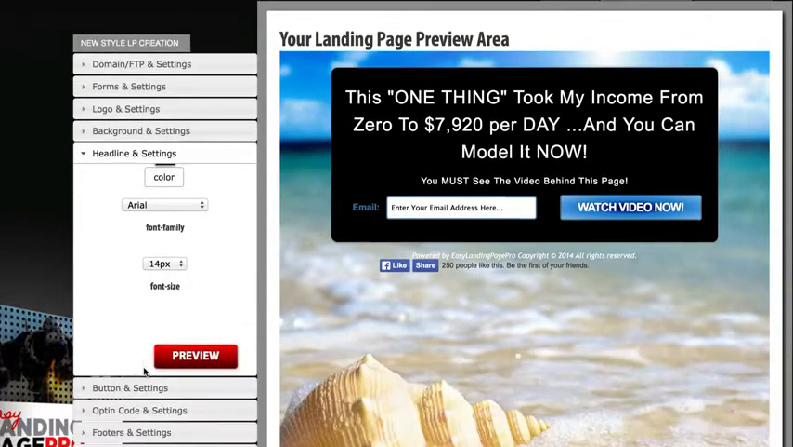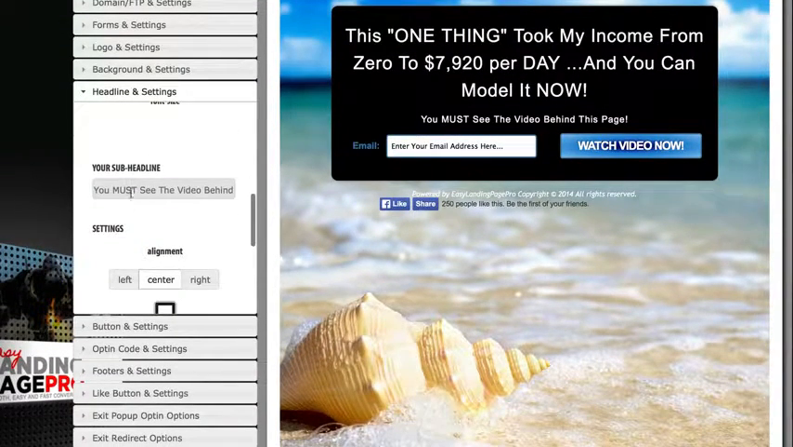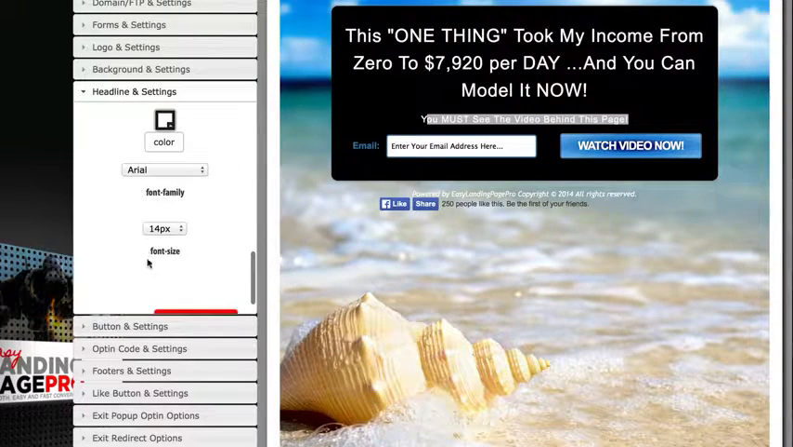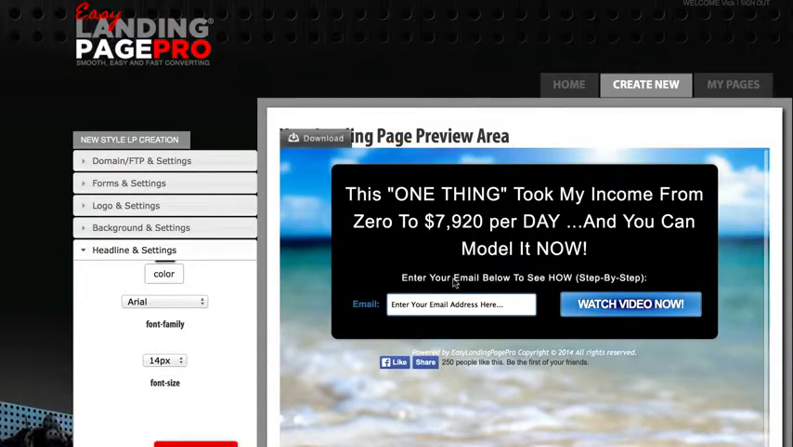So next here I can actually enter my subheadline, which is this part right here. Whatever I enter here, I'll just say, enter your email below to see how step by step. Okay, and then I want to see how it looks, so I'll click on preview. Okay, boom. See how easy it is? No HTML knowledge needed, my friend.